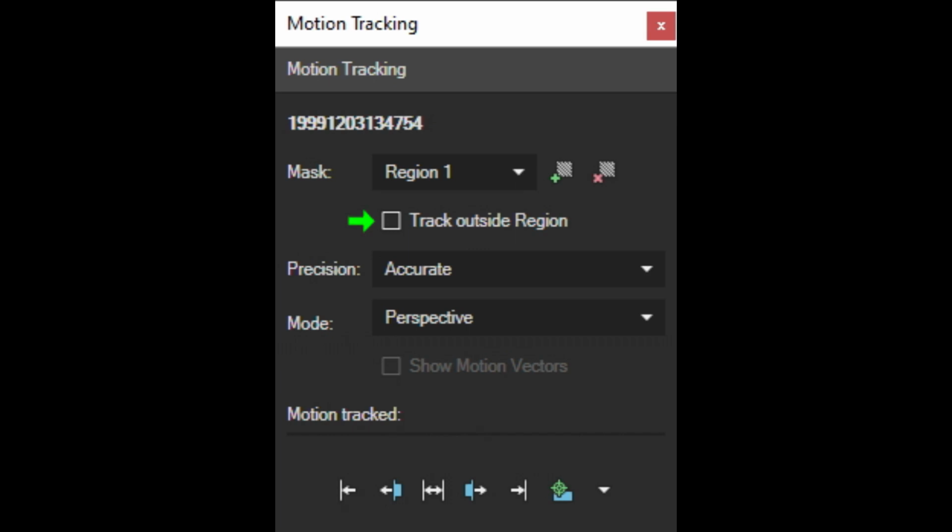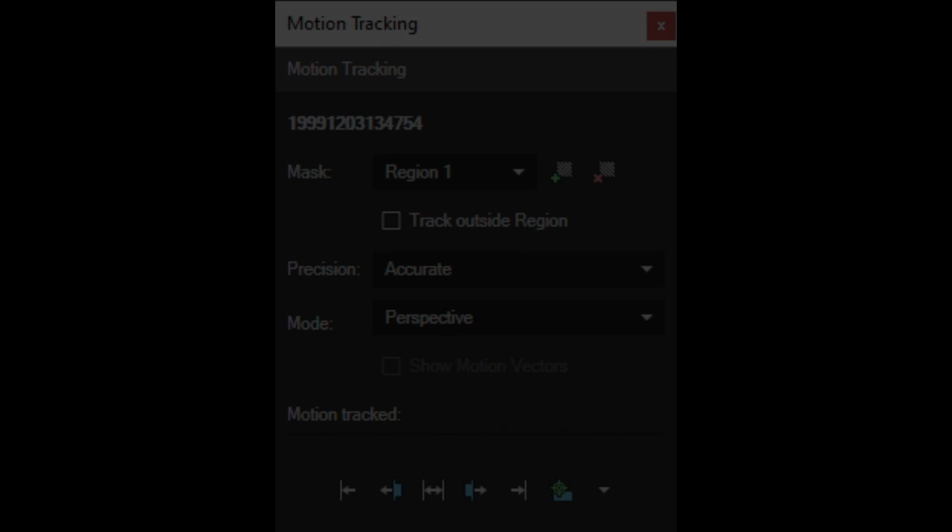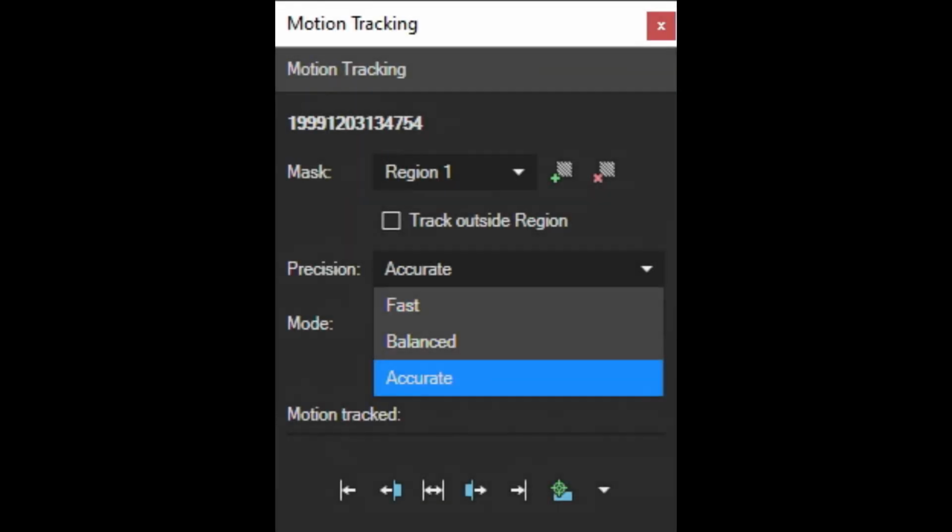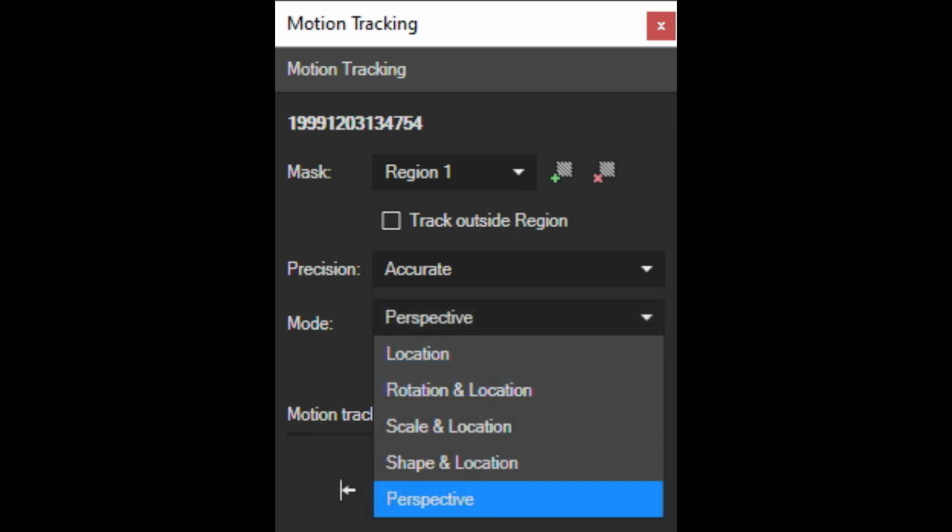With this box checked, everything outside the region will be tracked instead of inside the region. It's unlikely that you would use this option normally, but there may be occasions where this would be necessary. The precision parameter has 3 options: fast, balance and accurate, which gives a trade-off between processing time and accuracy. There are 5 tracking modes, each one determining how tracking is carried out.